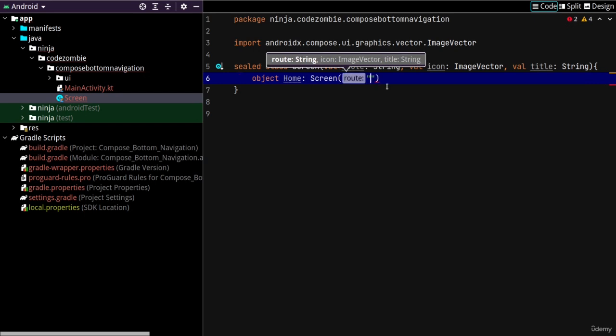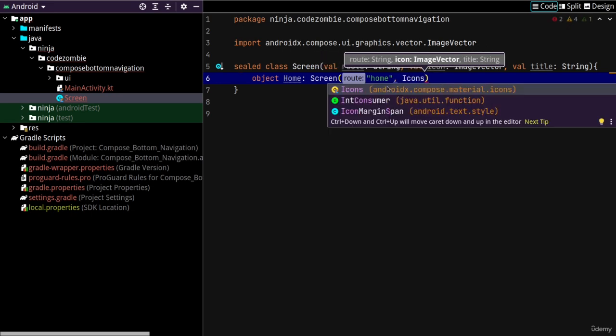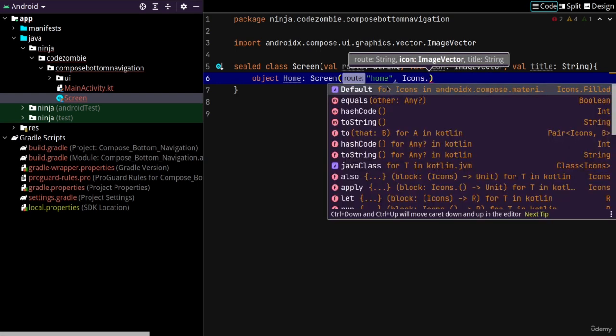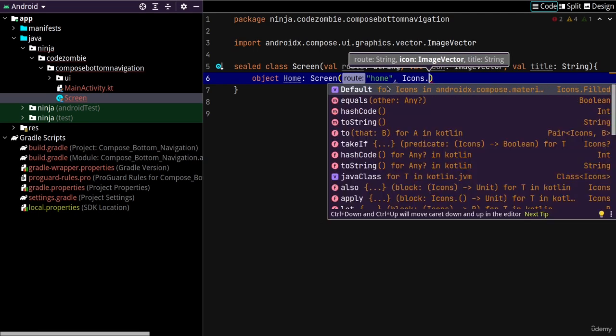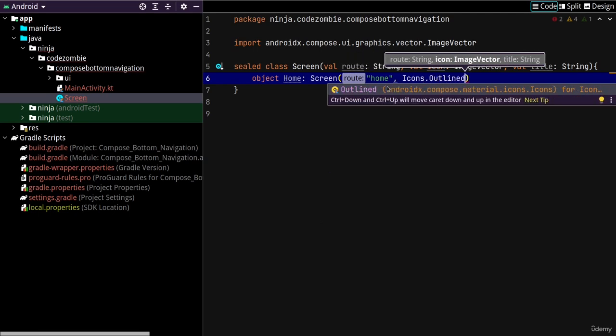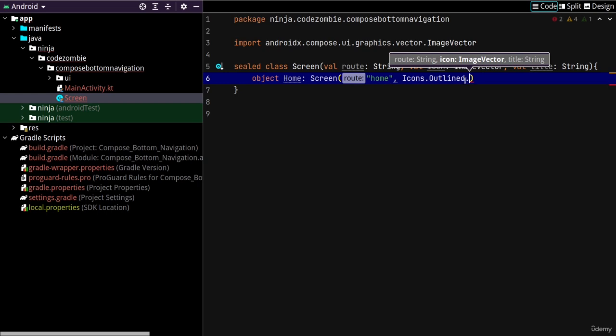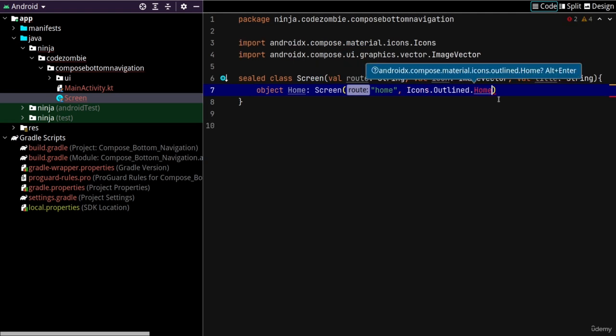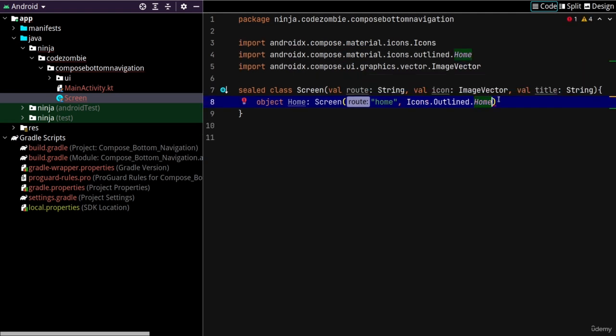For its root, I'm gonna use home, and for its icon, I'm gonna use the home icon from the material icons package. Icons, and you can use the default group or from the outlined group. Outlined, I'm gonna use from Outlined, and then Home. Let's import Icons and Home, and for the title, home screen.